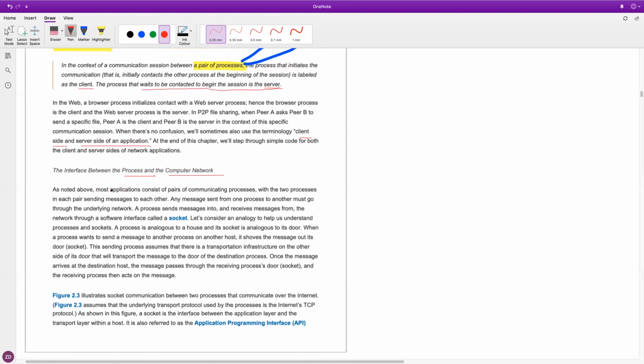Next, the interface between the process and the computer network. A network application consists of pairs of communicating processes, each sending messages to each other. The messages sent from one process to another must go through the underlying network, and a process sends messages into and receives messages from the network through a software interface called a socket. What is a socket?